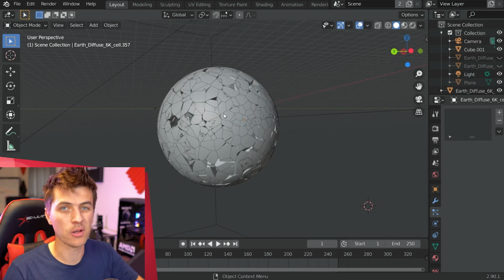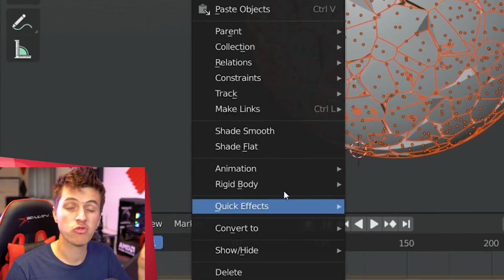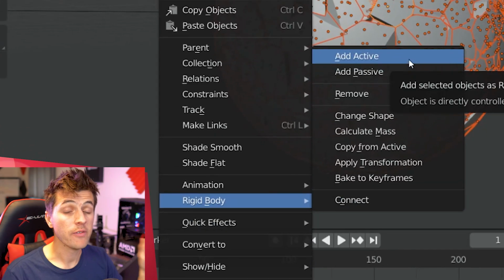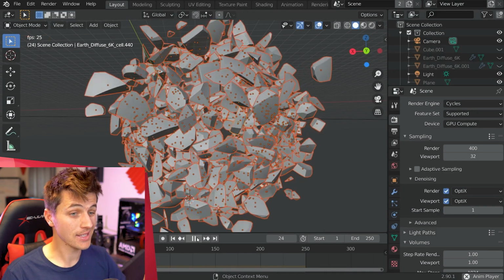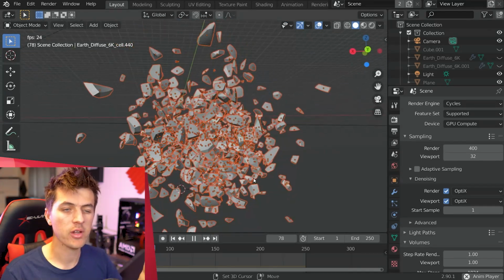So now let's add physics to all of these shards by going object, down to rigid body, and choosing add active. Right off the bat now, if you hit play in your timeline, you can see it is breaking up, just not really the way we want it.